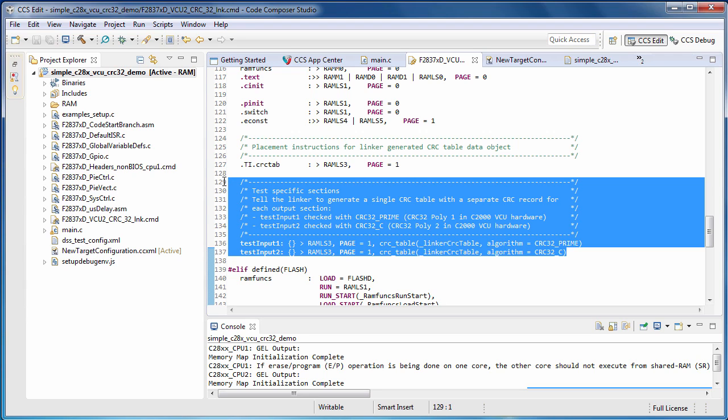In our case, we have two output sections with CRC table operators that use the same name for the CRC table, so only a single table will be created, but the linker will create a separate CRC record in that table for each of the two output sections. The test_input_1 section will be checked using the CRC32 prime algorithm, and the test_input_2 section will be checked using the CRC32C algorithm.